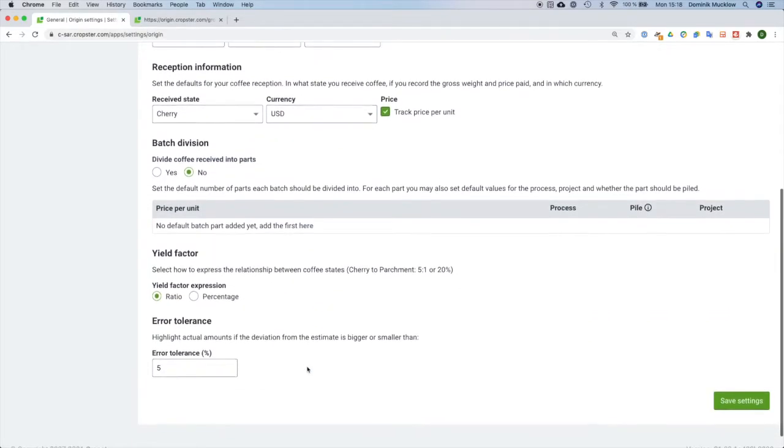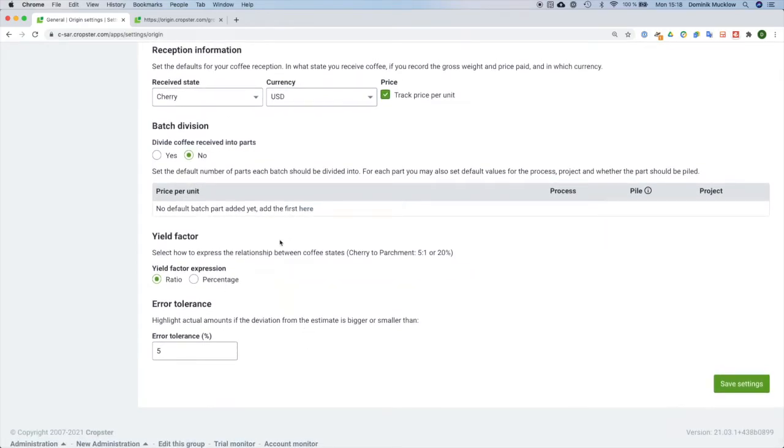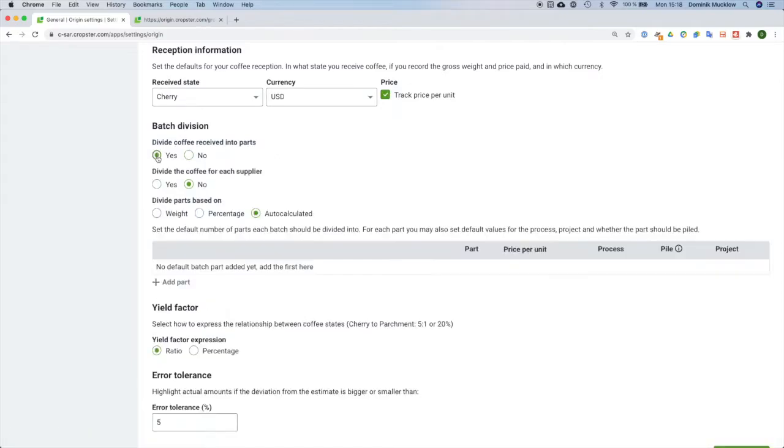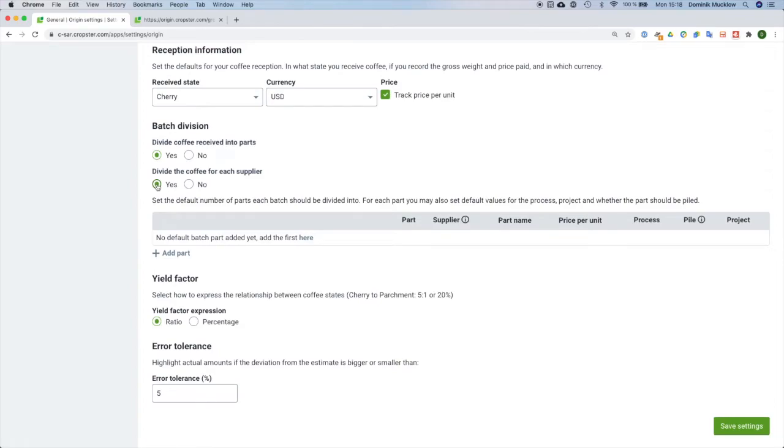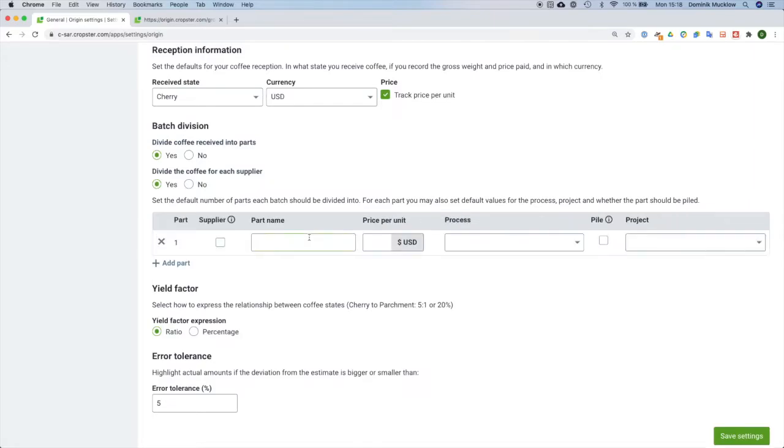Scrolling down, we want to divide the coffee into parts so that we can aggregate along the different amounts that is delivered by each farmer. So we're going to go ahead and say yes, divide the coffee into parts, and yes, divide it for each supplier. Now we have to decide how many parts we want. For this example, we'll make 2.